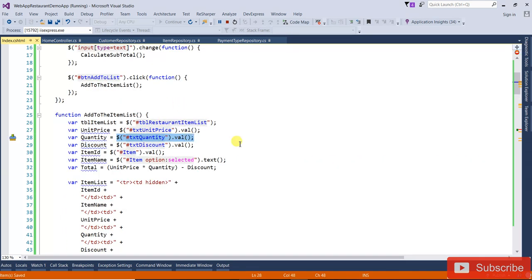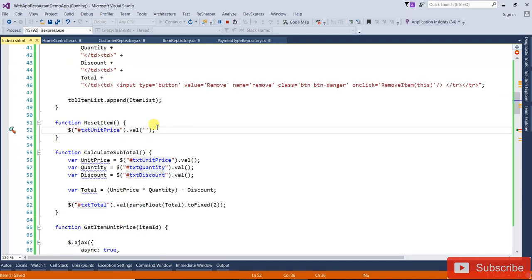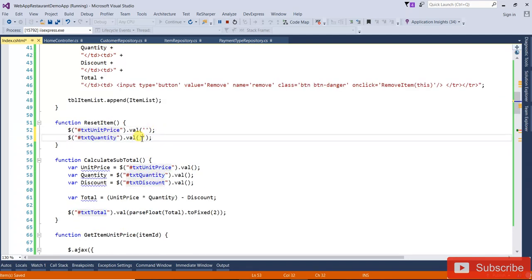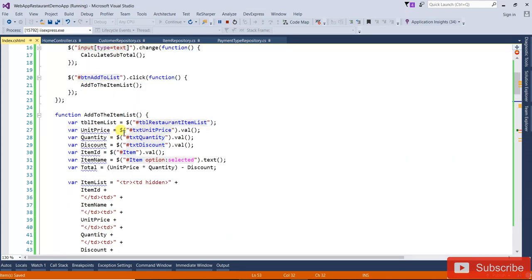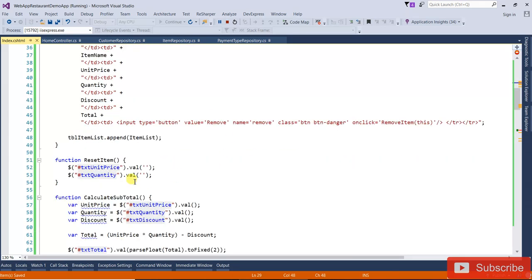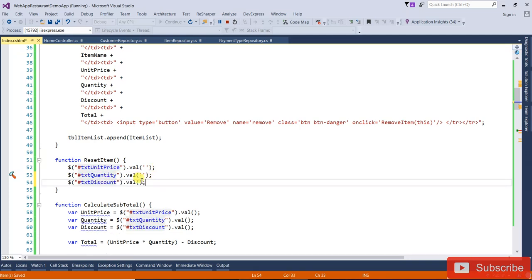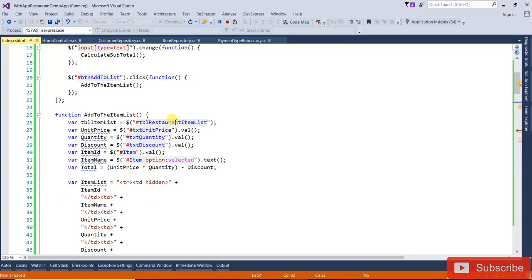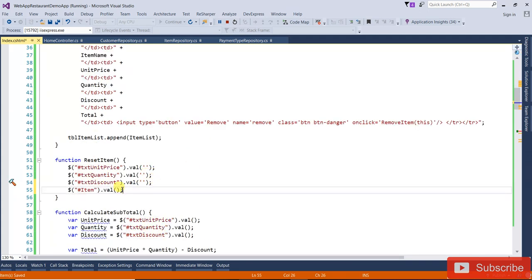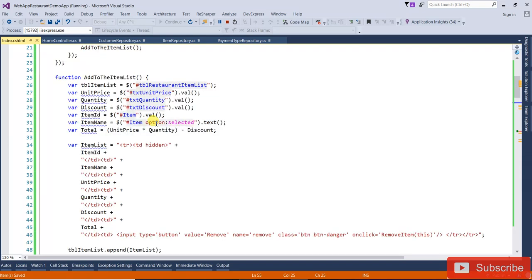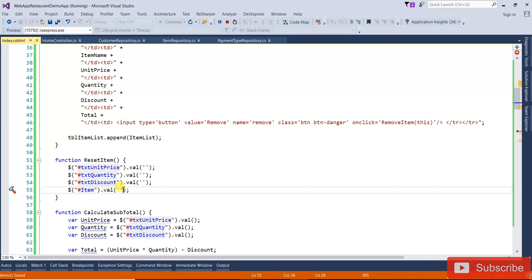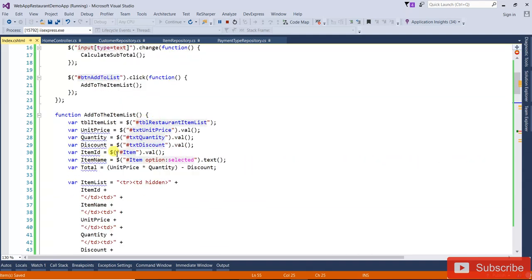Quantity also should be reset. Then after quantity, the discount also should be reset. Item value, that also should be reset. This item ID should be 0. Okay, item is done. Then total also should be reset.